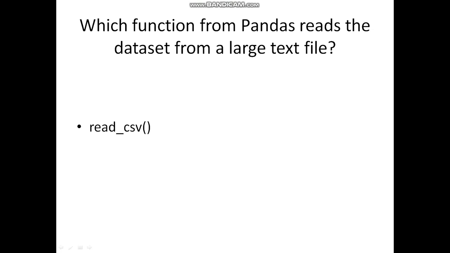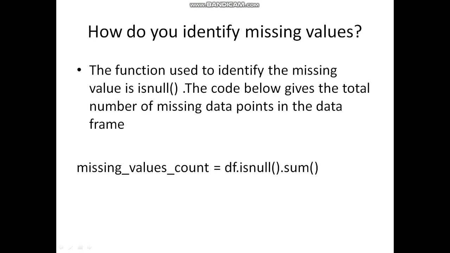Now, which function from pandas reads datasets from large text files? The function name is read_csv. The next question is, how do you identify the missing values? It is by using the isnull function, which is used to identify missing values, and here is an expression that gives you the output of the missing values.